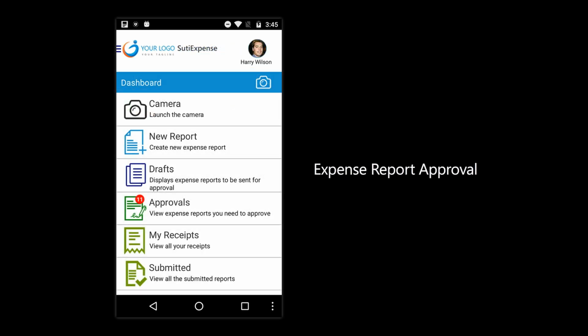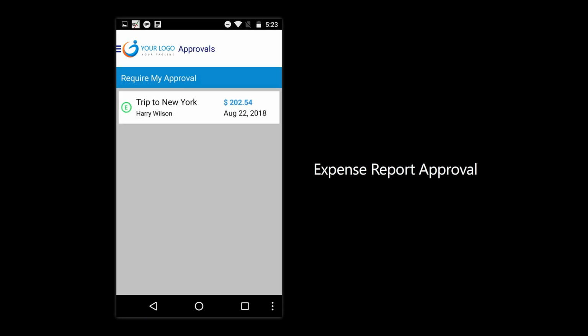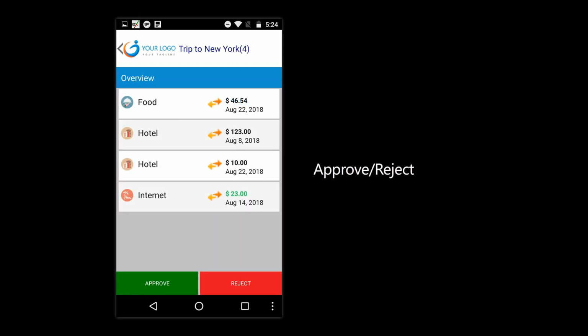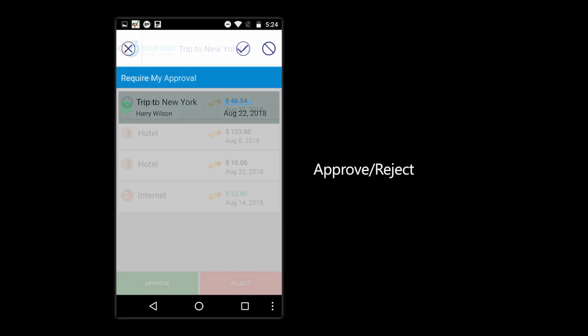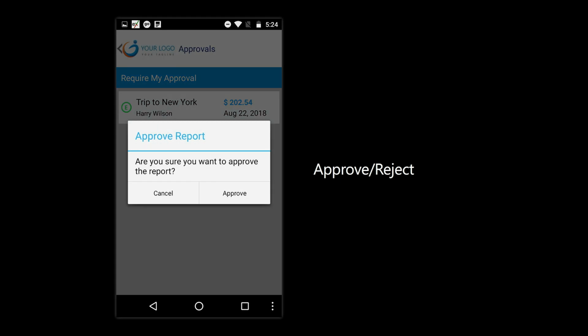To approve or reject an expense report, tap Approvals from the logo menu to view expense reports submitted. Tap on the expense report that you would like to review. You will be taken into the expense report and have the ability to approve or reject. If enabled, you can tap and hold on any line item you would like to reject. Hit Approve to approve the expense report.